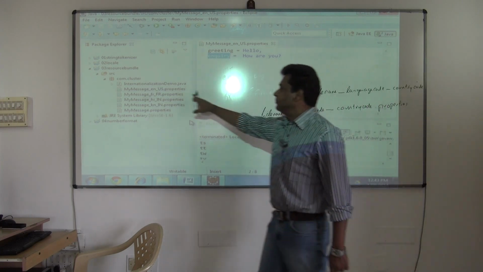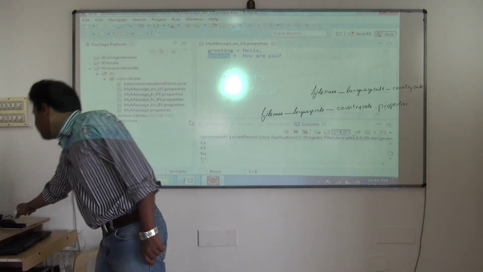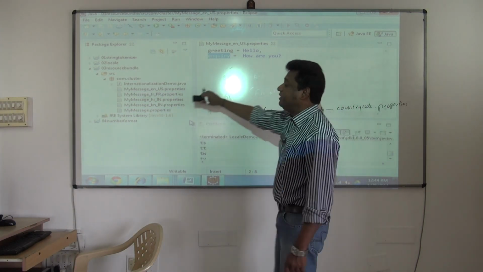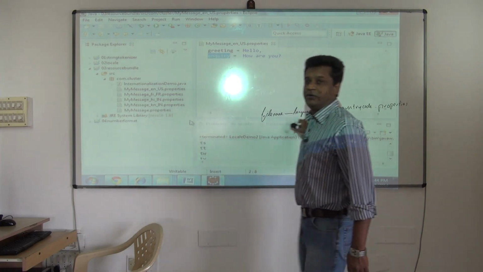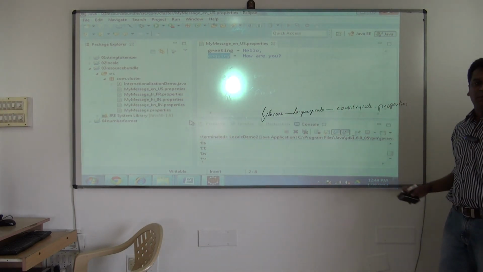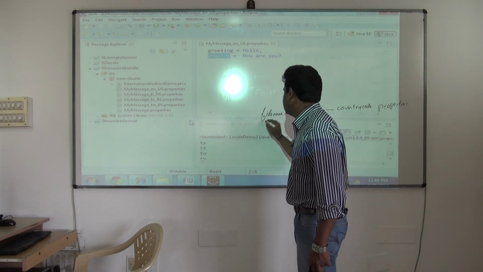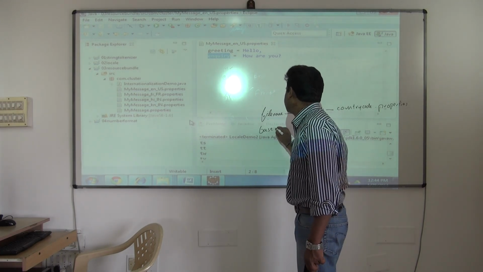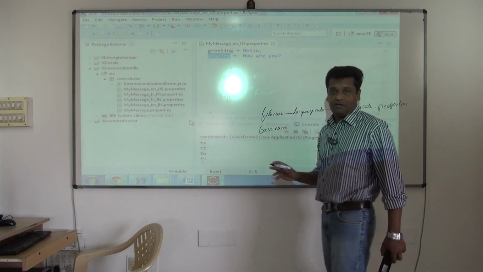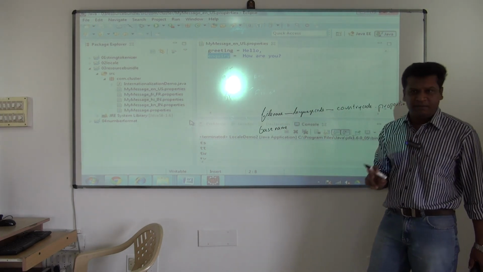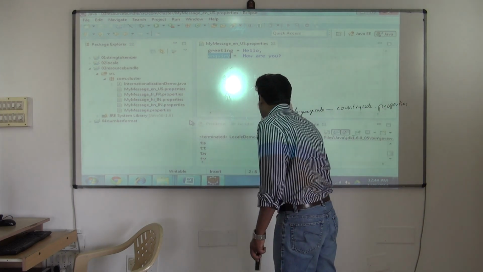Can you see this file name is what? My message. What is the language code? EN underscore US is what? Country code dot properties. This file name is sometimes also known as base name, because you have to remember this. Remember this terminology. When you're reading books, you'll come across this. File name, base name, family name, all mean same.